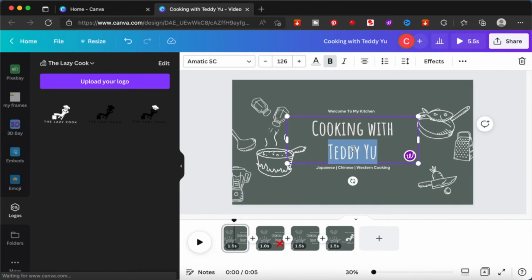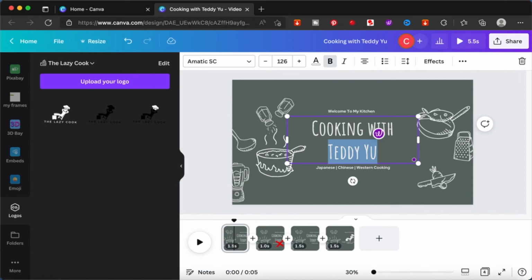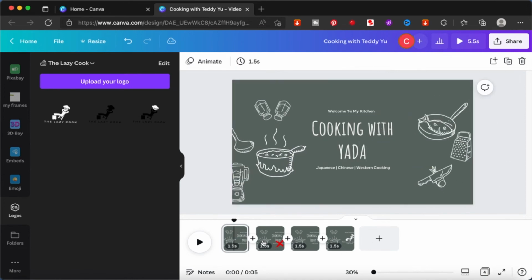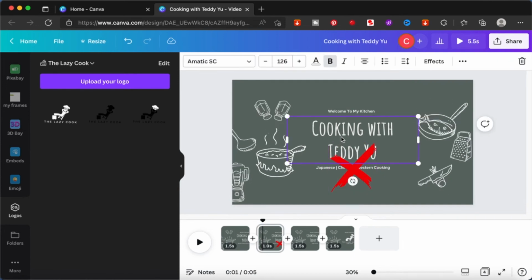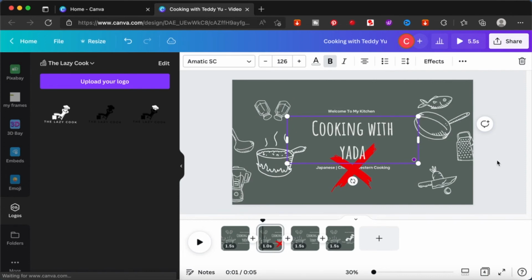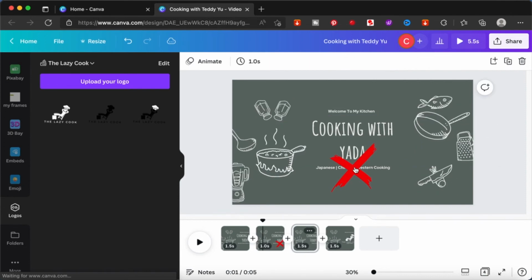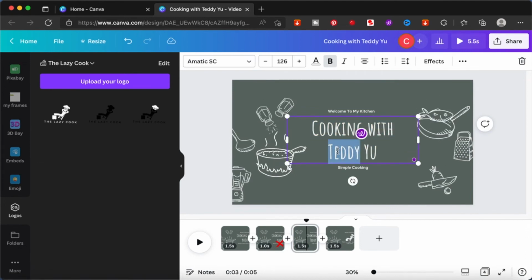Okay. So I just want to change this Teddy U to something else, maybe Yada or something like that. This is just an example. I'm not going to use this, but you get the idea. This is just to give you the idea of what you can accomplish with Canva to create a YouTube intro. Okay, if you had done it in the beginning when you duplicated it, everything would be the same, but since we didn't do that, I'm going to change each and every slide separately so that it reflects.